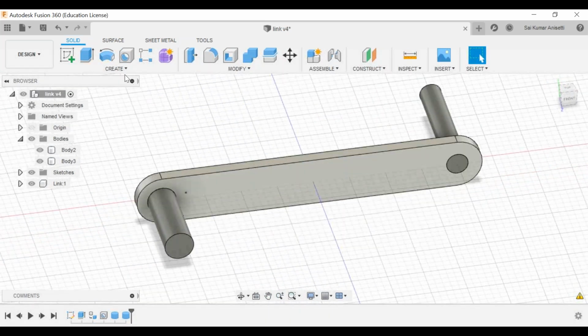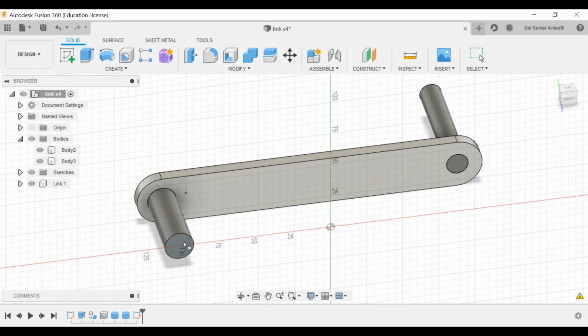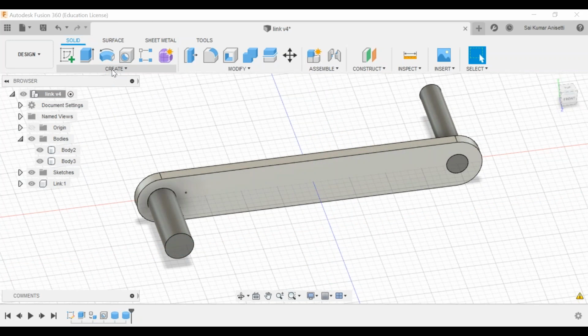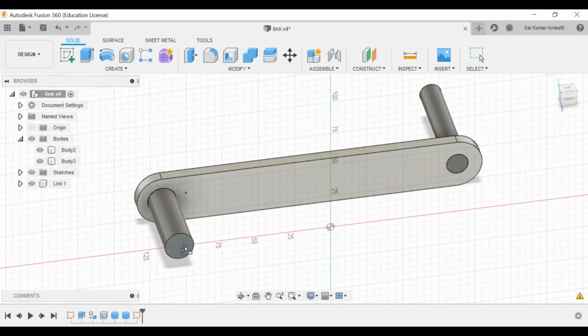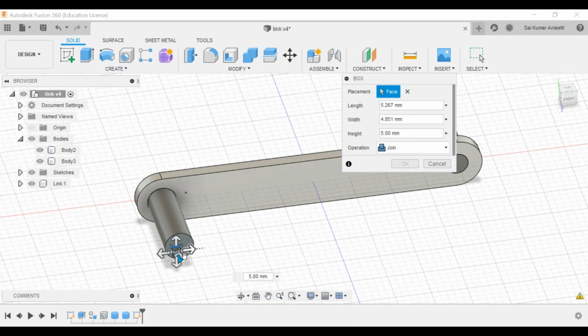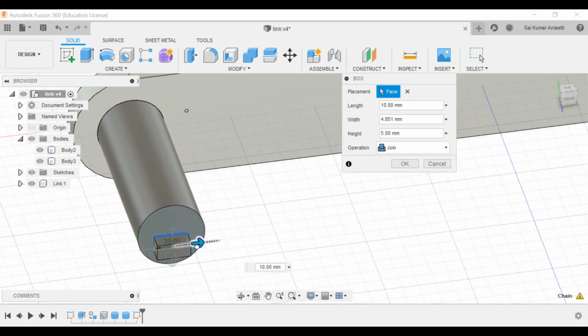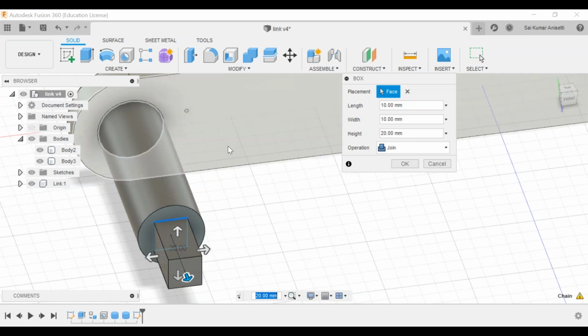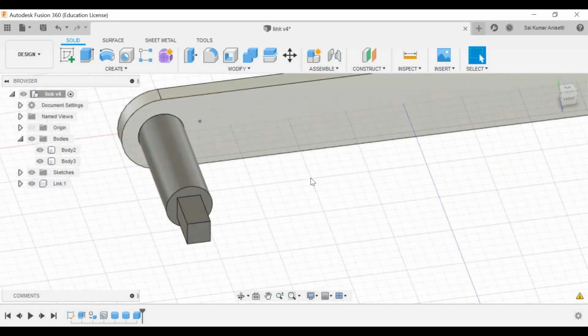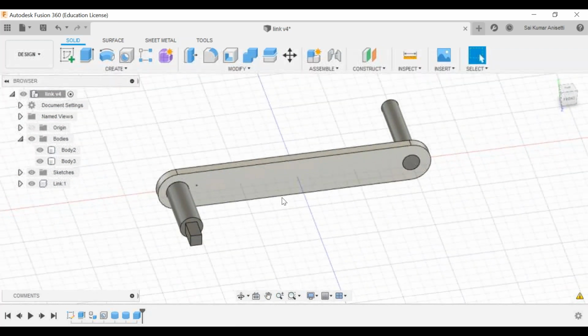And now what I'll do is I'll create a box onto this face, exactly at this center. I'll give some random value to it, and I'll just make sure it will be looking that way. I'll just join it into this particular part. Okay, I'll just join my assembly. That's all. These are my three parts.